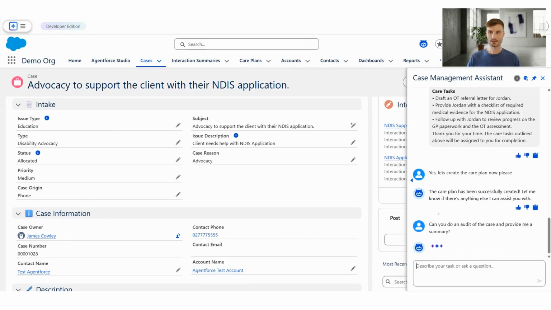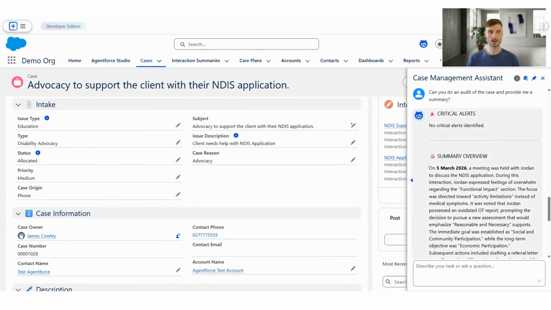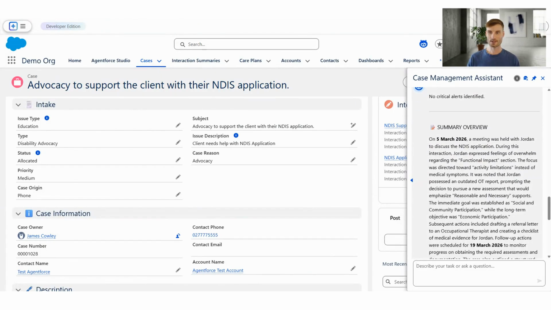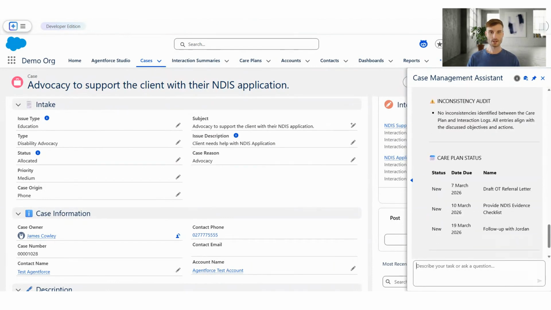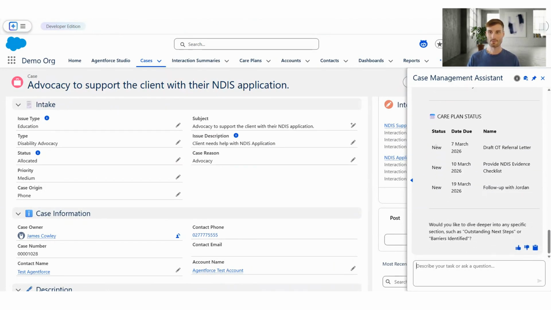So we're going to ask our case management assistant again to do an audit of the case and provide us a summary. And what it's doing here is it's looking at all of the different fields within the interaction summaries, the care plan, and the case itself. And it's going to give us an overview of what's happened, a summary of the case, if there's any inconsistencies between what we've discussed, and then also what's the care plan status.